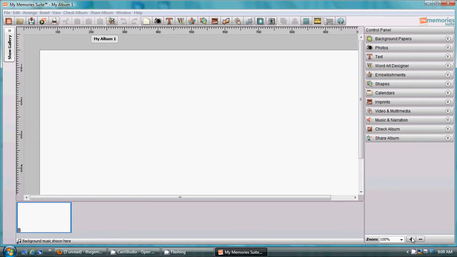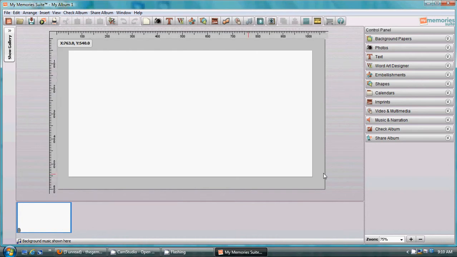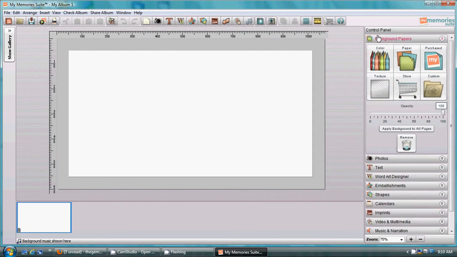Okay, so here's my thing. Now I'm going to go ahead and zoom out just a little bit because I like to be able to see my whole page on my screen. And the first thing we need to do is to add a background. So if I hit backgrounds, I'm going to hit custom.